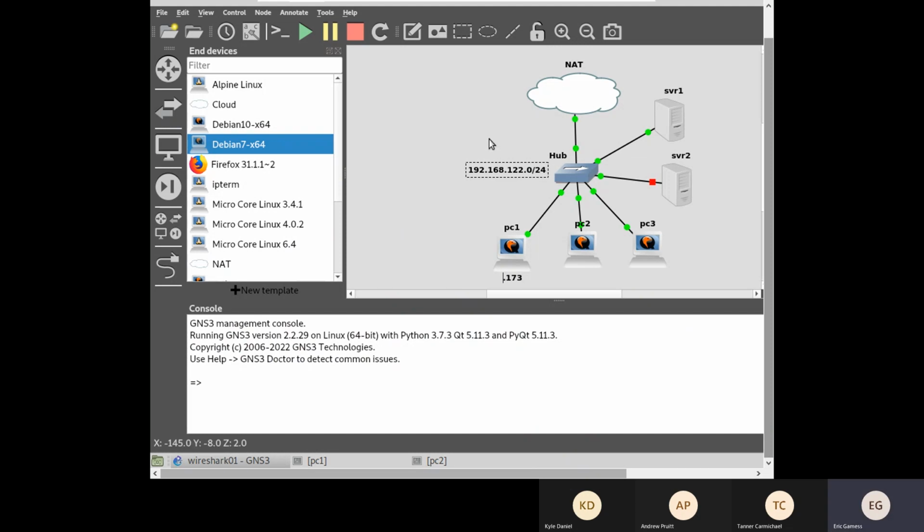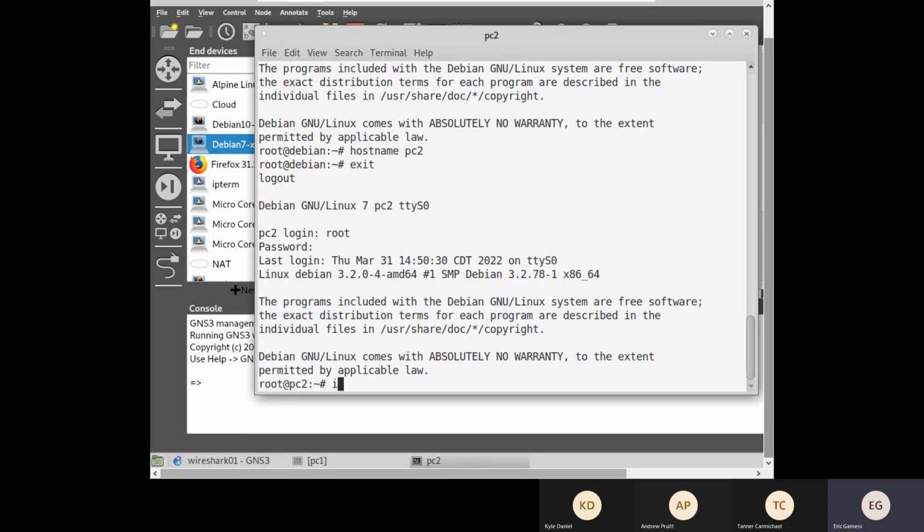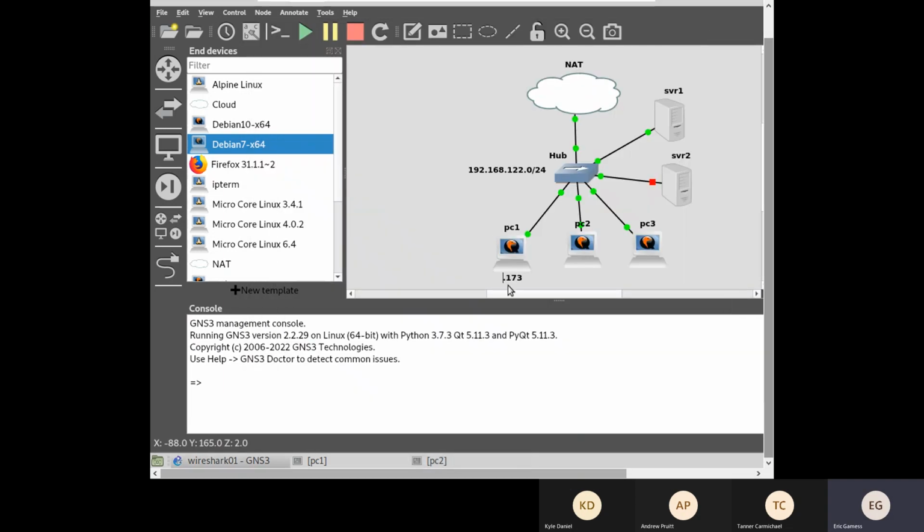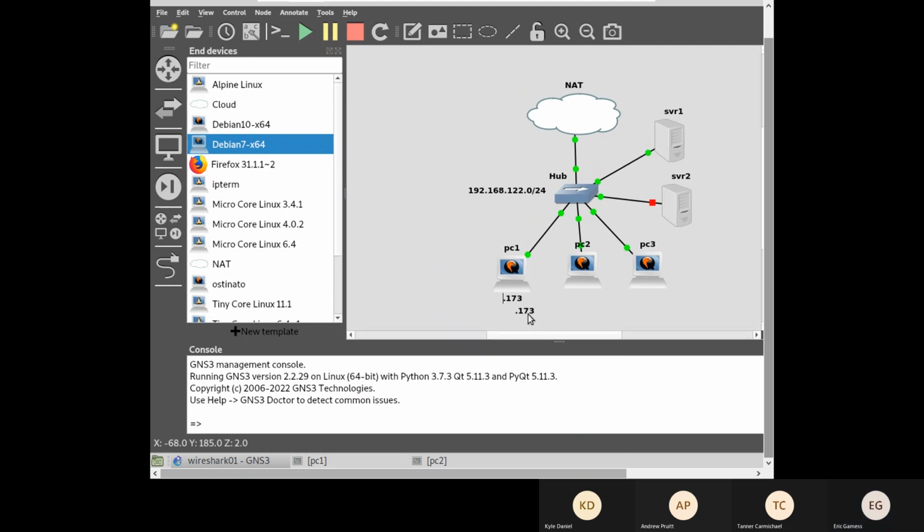It's 192.168.122.0/24. I need the IP address of PC2. Let me get it. And it's .26. So let me duplicate this. It's there. Here we are going to put, by DHCP, I got an IP address which is .26.